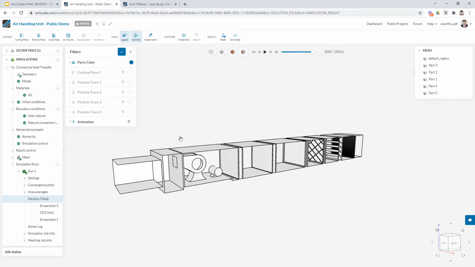Now we are inside SimScale. So for users who have not seen SimScale and are looking at SimScale for the first time, SimScale is a completely web-based simulation tool. As my colleague Nagman mentioned, you can simply open a browser, go to simscale.com, and then start simulating your required analysis or simulations.